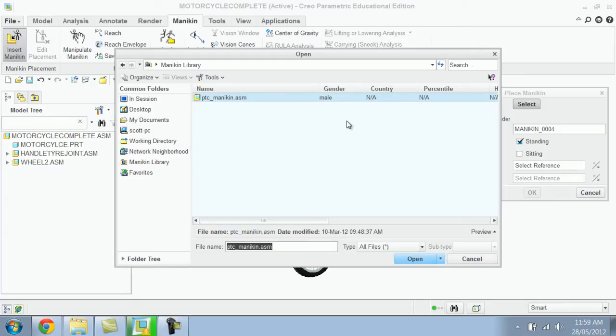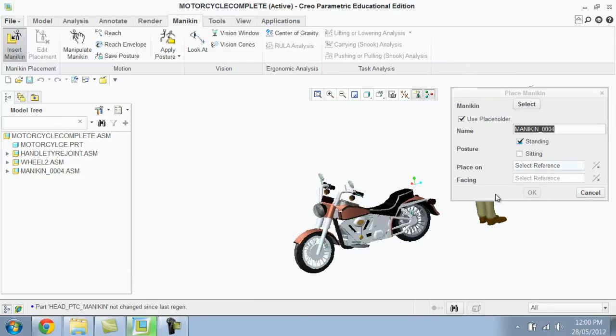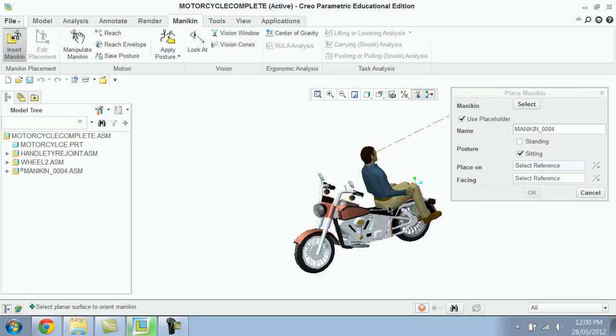In the full version you'll have a heap of different types, age groups, genders, countries of origin and stuff. Alright, so first we want to choose whether we want him standing or sitting. In this case we want him sitting on that motorbike, and then we select a surface that we want him sitting on. So we want him there.